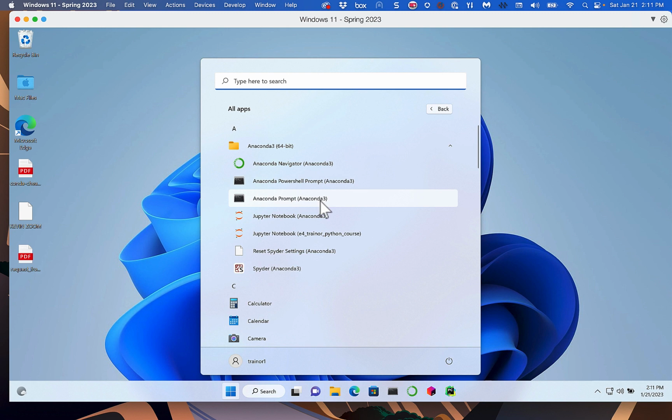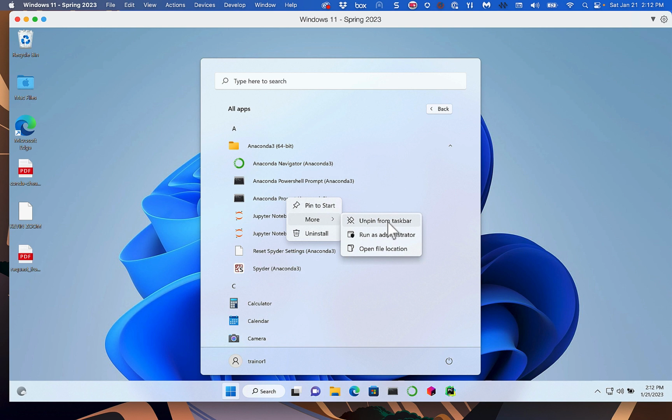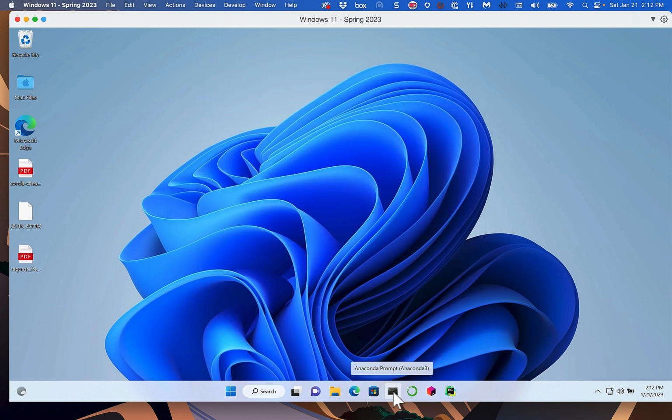Usually you can just run these prompts as they are. There are times when you're trying to install software that you have to remember to start them as administrator, which you would do by right clicking and then more and then run as administrator. But what we had done for this one in an earlier tutorial is we had done a right click, more, and we had done a pin to taskbar. So this is the one we want, Anaconda prompt for Anaconda 3. Okay, so now I'm just going to go down here and start that.